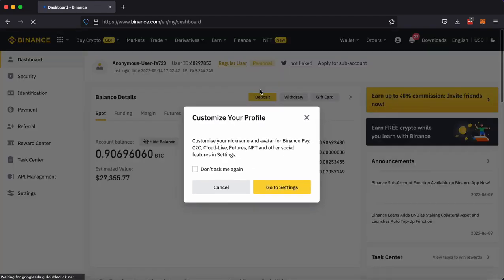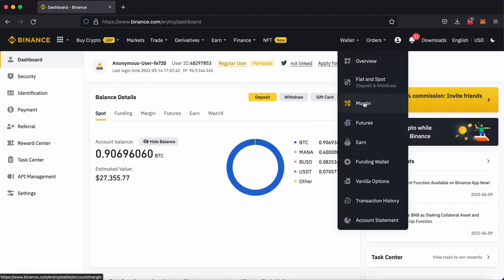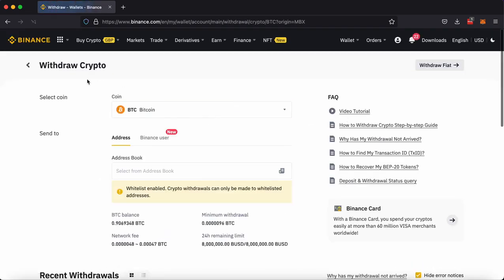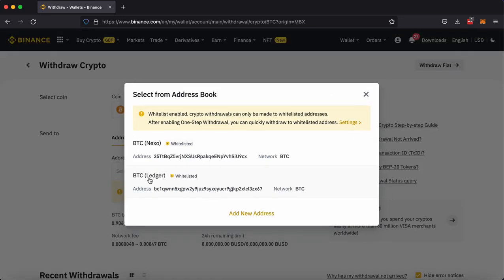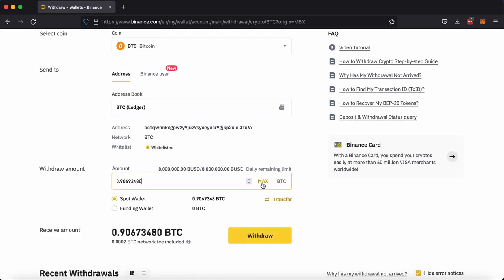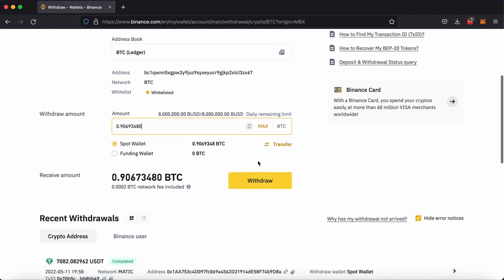So I'm going to go to my wallet and go to withdraw. I click on withdraw and then withdraw crypto. If it shows withdraw fiat, it'll say withdraw crypto in this corner here. You want to select Bitcoin, go to your address book. In my case, I'm sending it here. I'm going to select max because I want to send it all, and then click on withdraw.